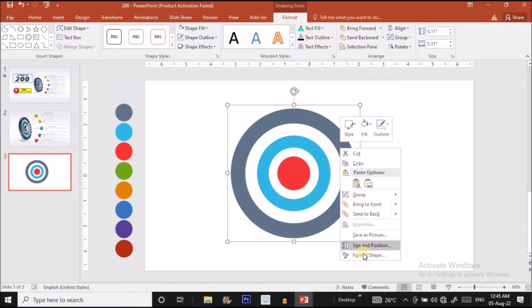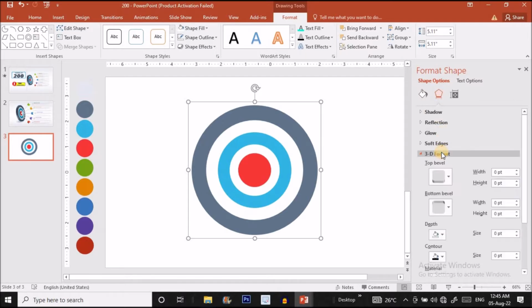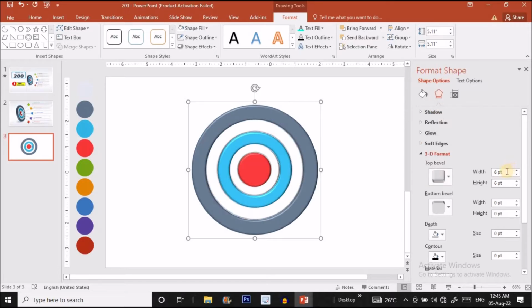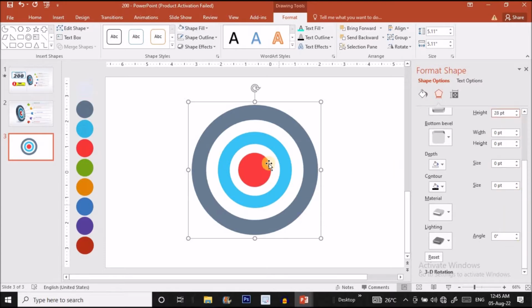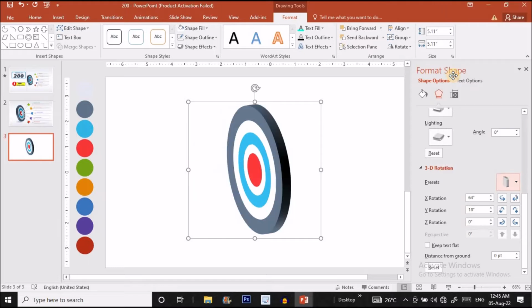Just right click over here and choose the format shape option. Now you will find the effect option under the format shape option. Just click on that and choose 3D format. After choosing the 3D format option, choose this circle option and make the width 0 pt and the height 28 pt. Now you can't see any changes in the object because you haven't selected this 3D rotation option. Just click on that and choose this one inside the preset option.